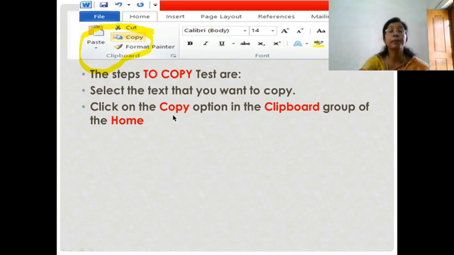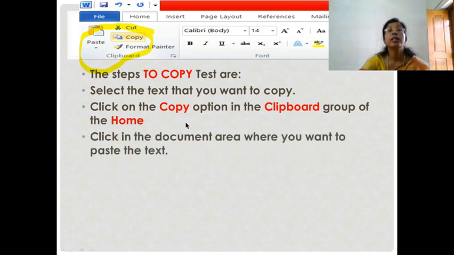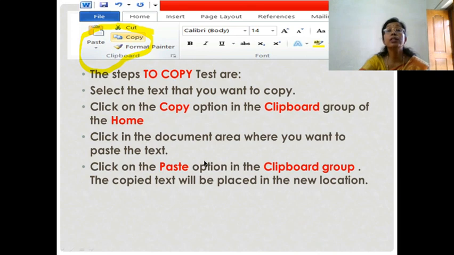Just click on it. Then the third step is click in the document where you want to paste the text. Okay, where to paste the copied text. Click there. Okay, bring the pointer there. Then click on the paste option in the clipboard group of Home tab. Again go to Home tab and click on the paste option. So the copied text will be pasted there.